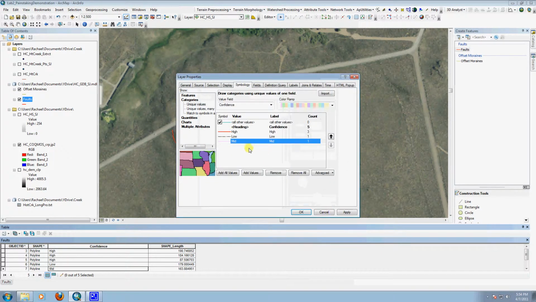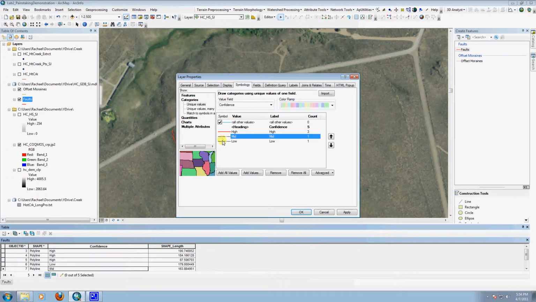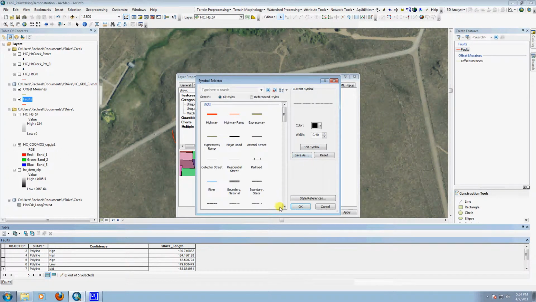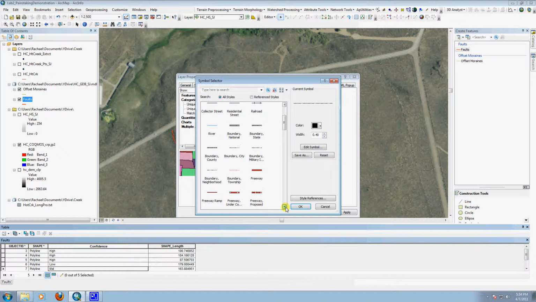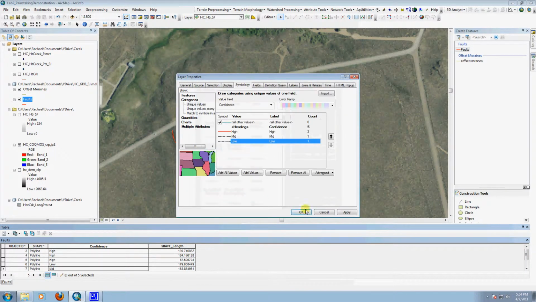Oh, wait a minute. Mid I want in the middle, and I also want that to be a military installation. I want my low line to be on the bottom and to have a more dashy type line. How about neighborhood boundary? Slightly more dashed, right? And I moved things up and down with these arrow keys here. You can also click and drag them, or at least you used to be able to. It looks like not anymore.